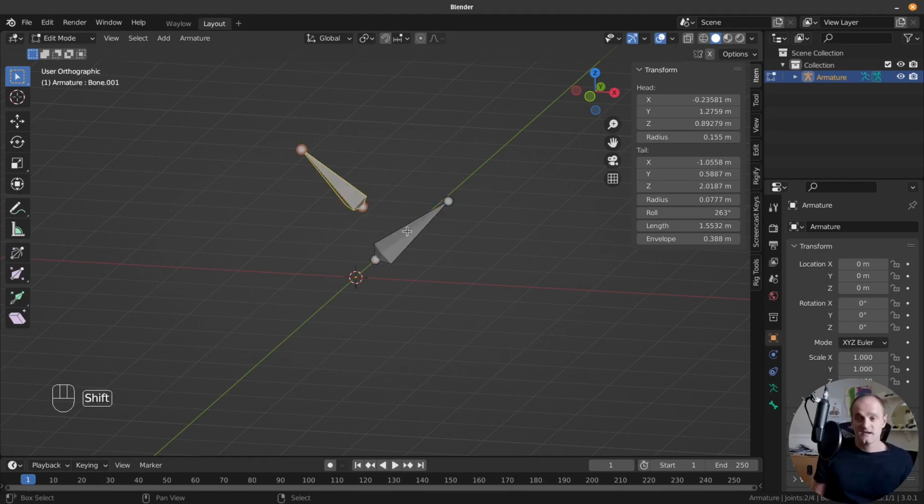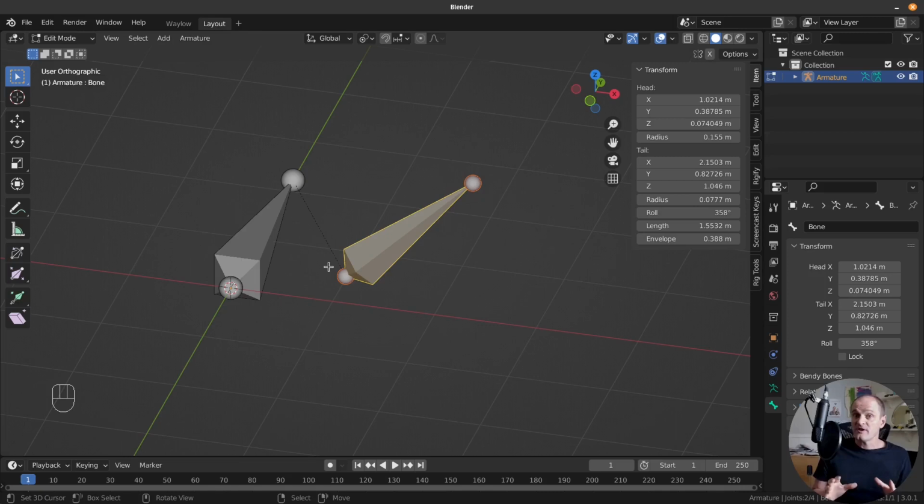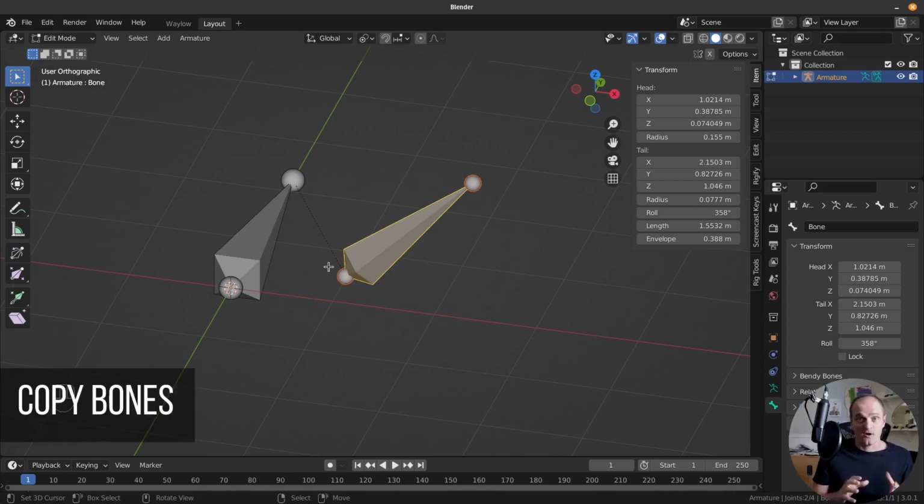Select this guy, you shift select this one that you want to copy, and then hit Control-Alt-A in edit mode only. This is an operator for edit mode. But you can see that has aligned everything, the direction as well as the bone roll. Align bones, Control-Alt-A.